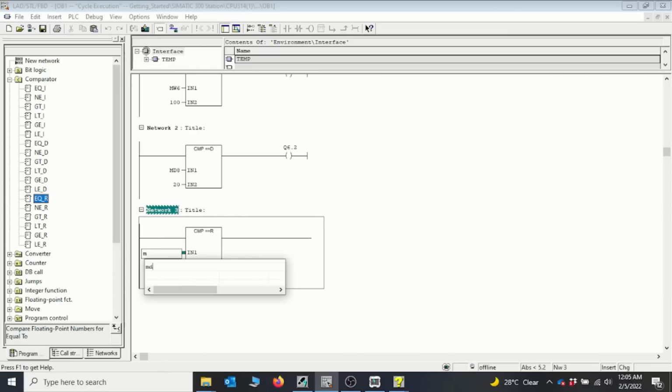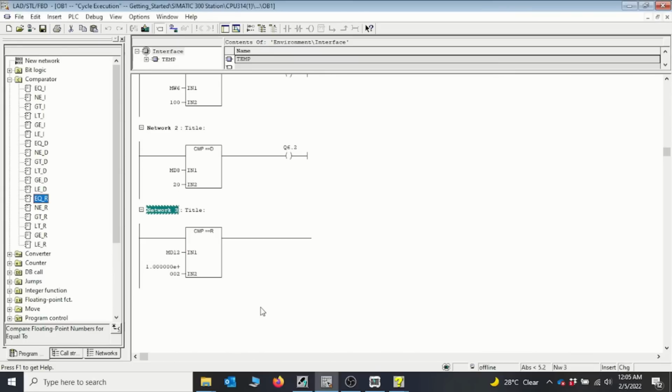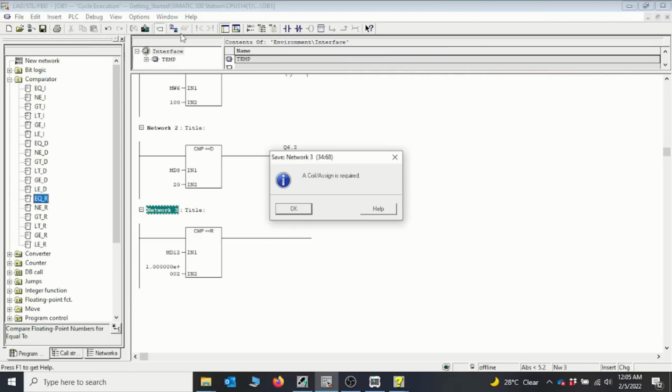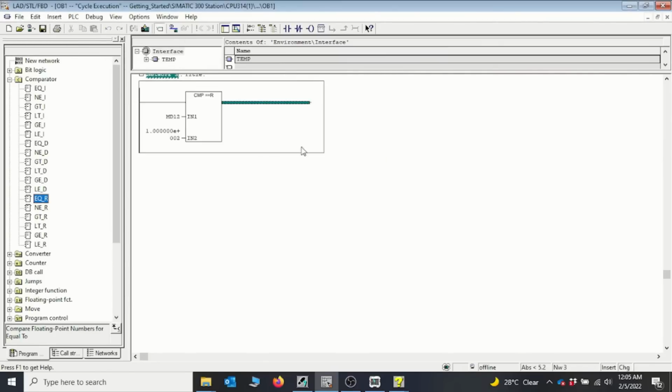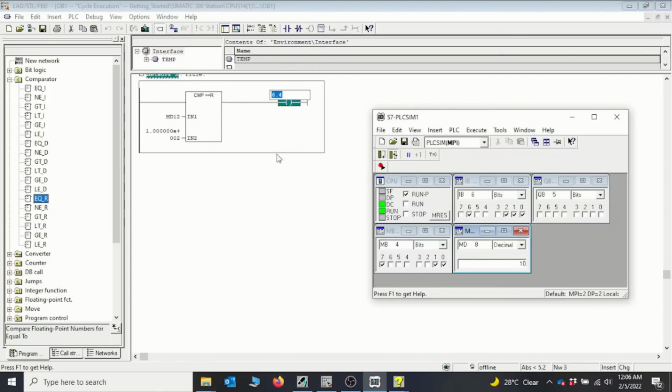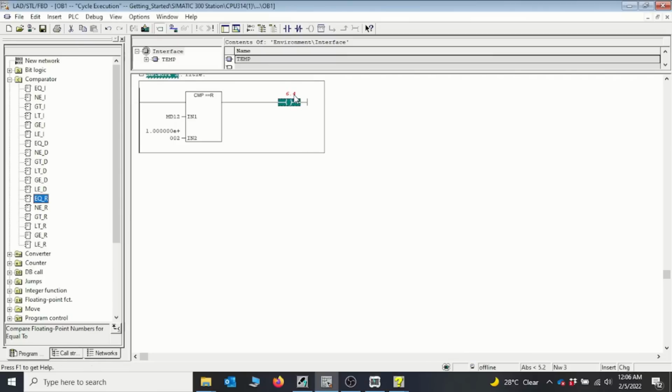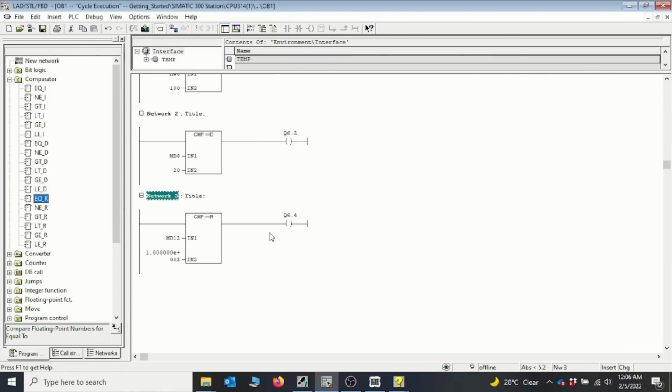So MD. I've used 8. So if I use 8, because 8 is 4 bytes, it will use 8, 9, 10, 11. So I have to move to 12. Okay, I save. Sorry, I have to insert the call. And this is going to be my Q6.4. Okay, then I can save.